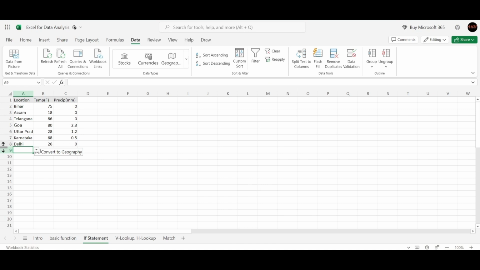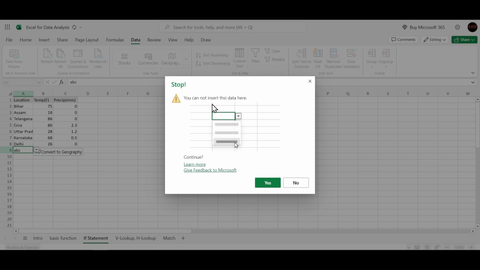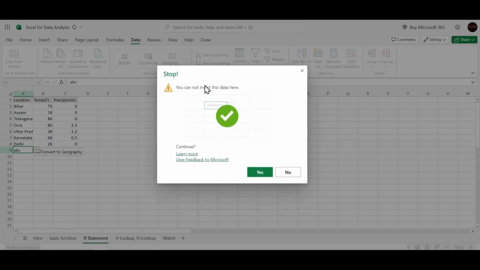If you click apply and now type any random value, say ABC, we see we customized it successfully. The title is Stop, and the message says you cannot insert this data here.